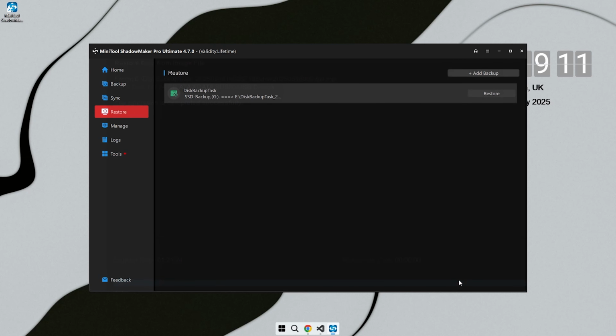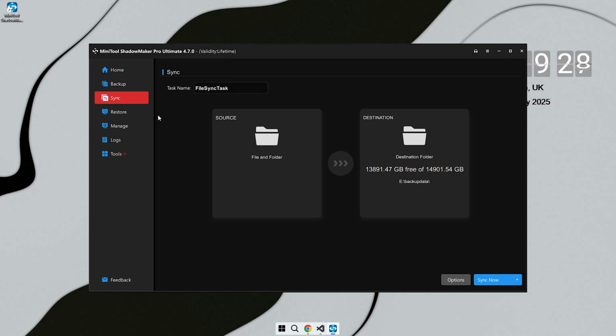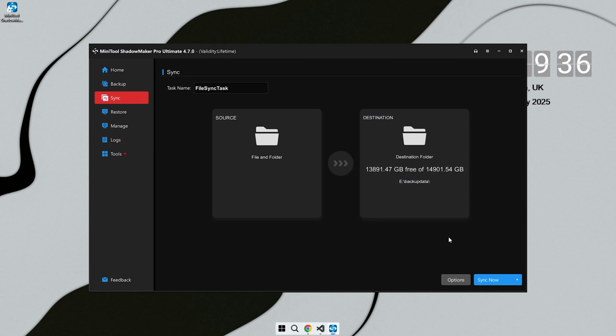Another feature is the Boot Menu Manager. It gives you full control over your system's startup configuration. You can add or remove boot entries, rename them, change the order, and set the default. This is useful if you dual boot or want to include the MiniTool recovery environment directly in your startup list. That way, even if Windows fails to load, you still have immediate access to your backups and recovery tools without needing a USB stick or external media.